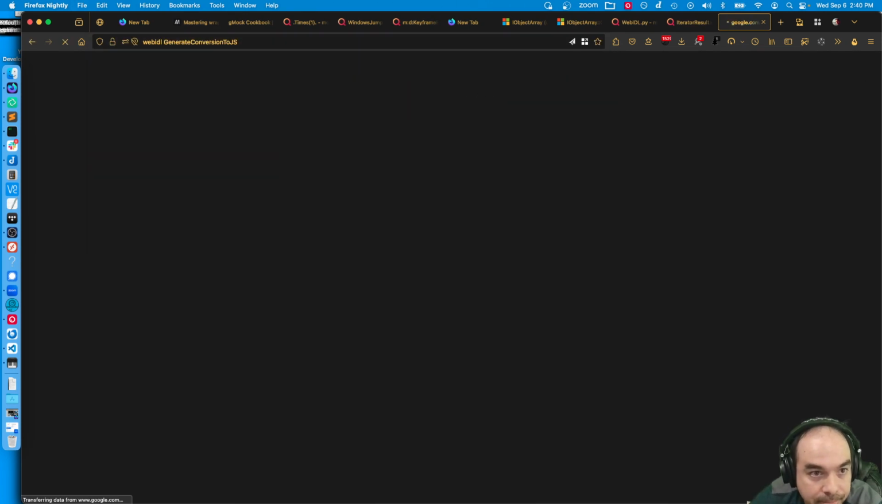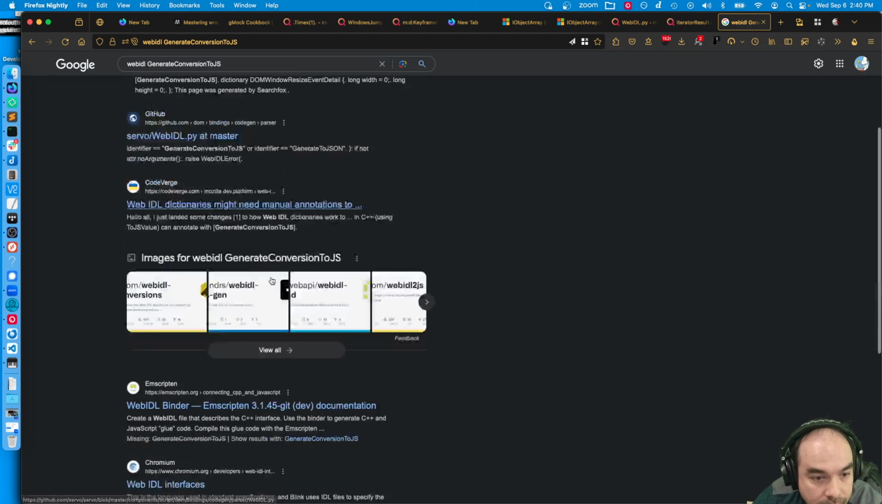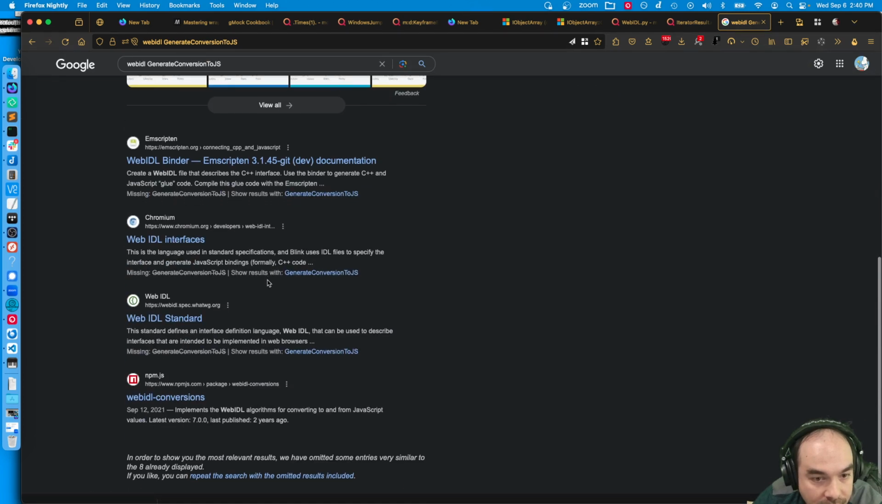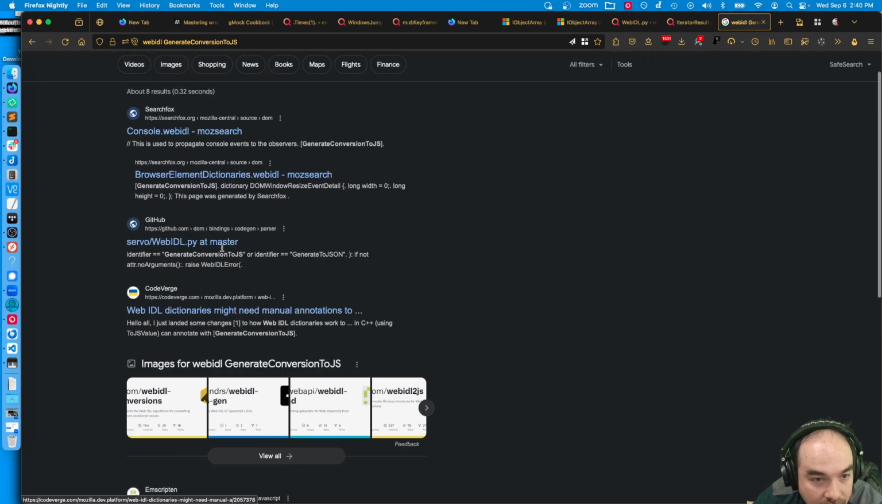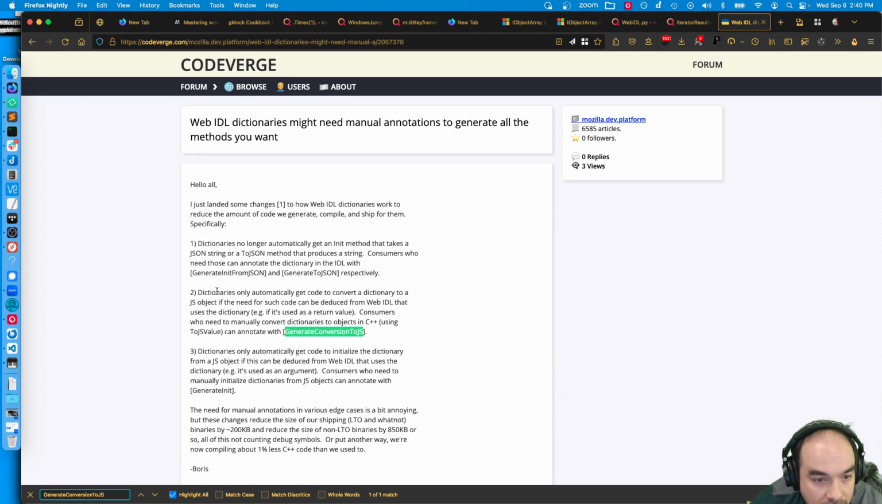WebIDL. Is there some kind of documentation? Of course not. Oh, I just found it: dictionaries no longer automatically get an init method that takes a JSON string, and you can annotate the dictionary in the IDL. Generate init from JSON.